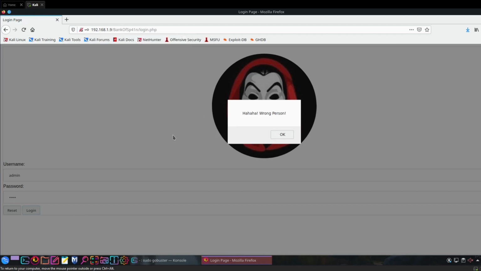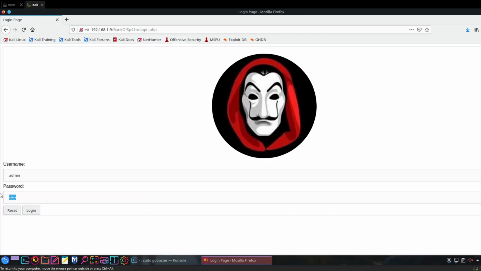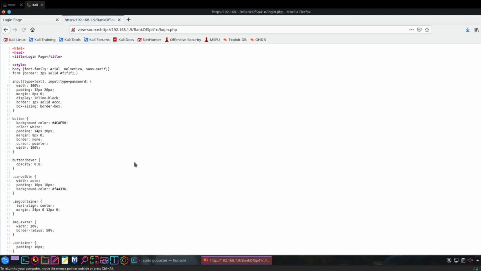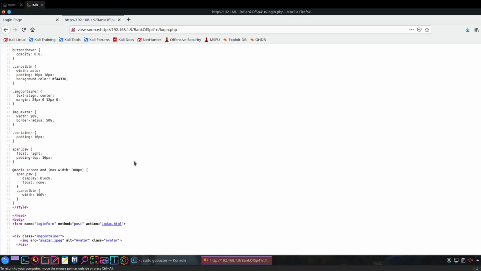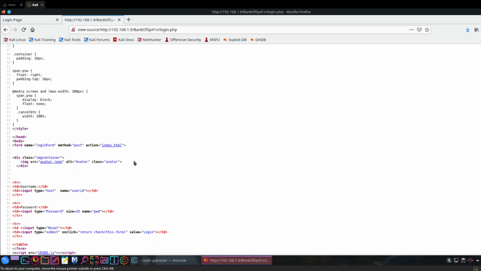Haha, wrong person. Okay, so the challenge doesn't expect you to use SQL injection to bypass the login form, nor does it expect you to do brute force with Hydra. As you can see, it's a mere CTF challenge. There is no outstanding skill required from you. So when it's a CTF, we will look at the page source. So we go down, hoping that we would find something of interest.